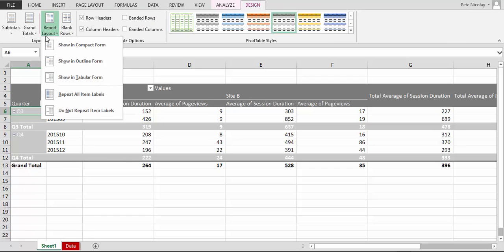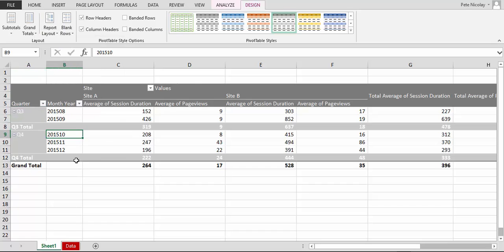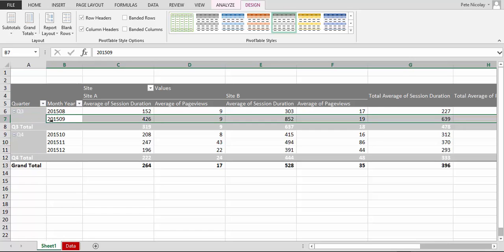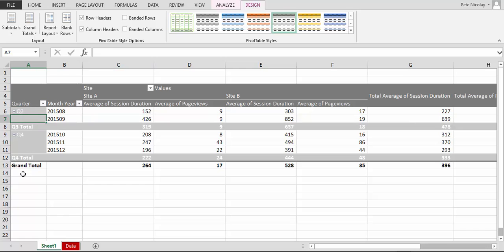In addition, on the report layout section, you can repeat all item labels. Now this will save you some time. If you look, the quarter isn't populating on each row. You can tell by the formatting that it's assumed that September is part of Q3, and it's assumed that December and November are part of Q4. Sometimes you're going to want quarter next to each month. Report layout, repeat all item labels. Now quarter is populated next to each month.